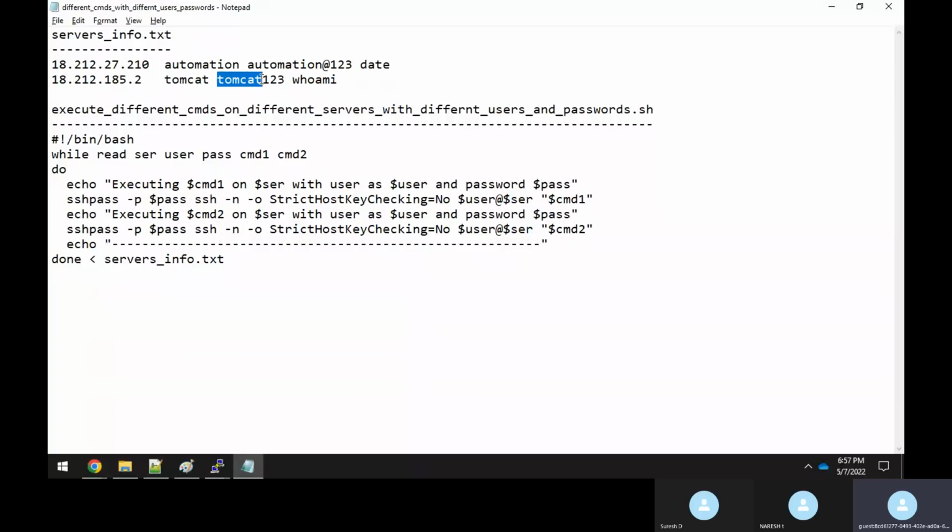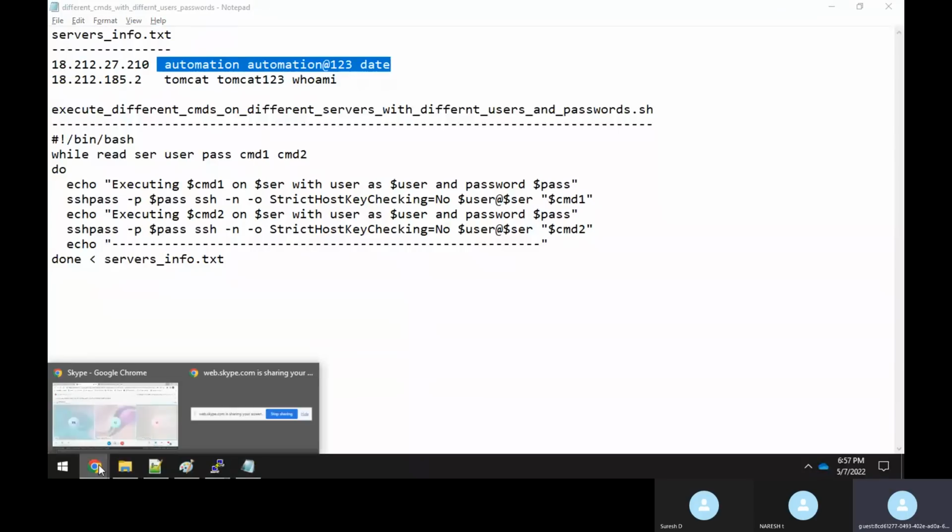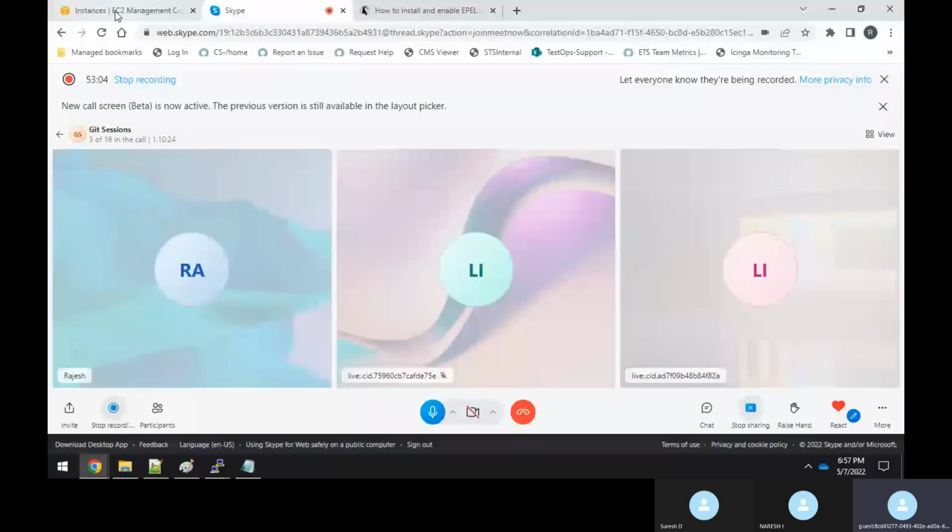What is the password? Tomcat123. Who am I? Like this. So it means that you consider this as a developer 2 machine, and the other one is a Linux server machine. Okay, so can I do it over here?